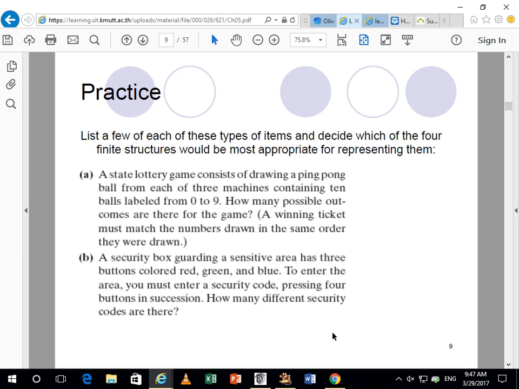First one: a state lottery game consists of drawing a ping pong ball from each of 3 machines containing 10 balls labeled from 0 to 9. There's an additional question that asks, how many possible outcomes are there for the game? And it says, in parentheses, a winning ticket must match the numbers drawn in the same order. So for example, you pick 3 digits, 1, 2, 3. The first one is a 1, second one's a 2, third one's a 3, in that order. And that matters.